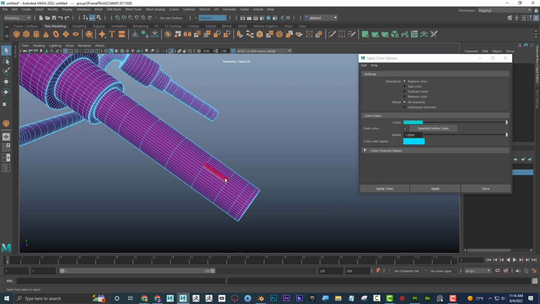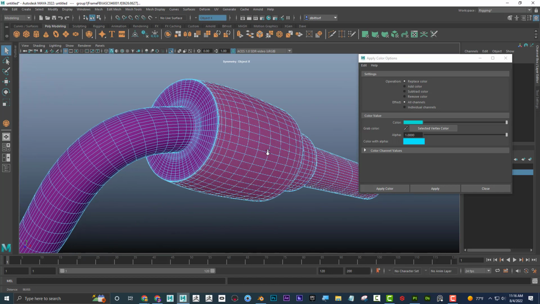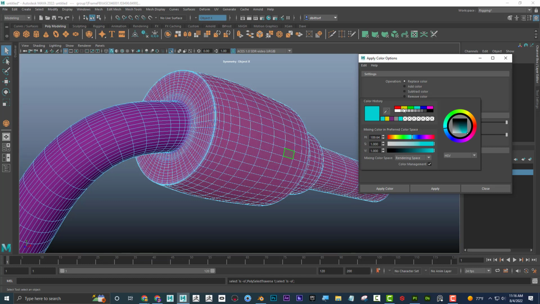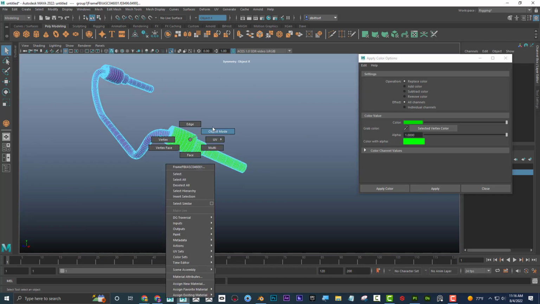So I selected one, shift double clicked on its neighbor, and then Shift greater than. It's going to grow my selection. I'm going to keep growing the selection, Shift greater than, and I'm going to grow it all the way down. Again, Shift greater than, Shift greater than. Okay, right there. And now I can make this a different color, obviously a color that I haven't used yet. Now hit apply, and I can start to see what's going on there.